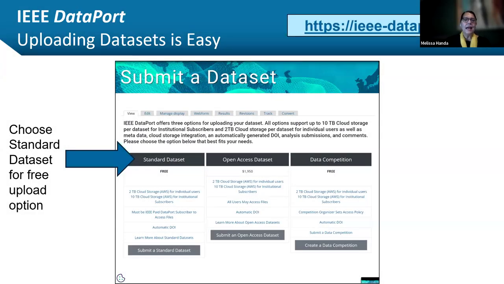So when you get to submitting a data set, you will be given three options. One is the standard data set, which is non-open access. Two is open access, but there is a fee associated with that, just like there's a fee for publishing open access articles. And there's a third option, and that is for data competition. So if you're looking for a free upload of data, you would use the standard data set option, which, as I mentioned, is the primary method that people use for uploading data today.